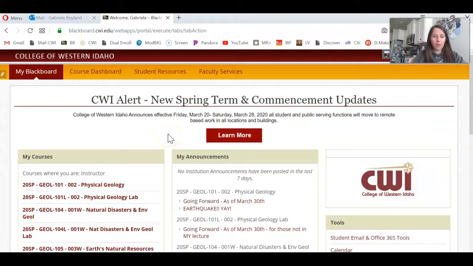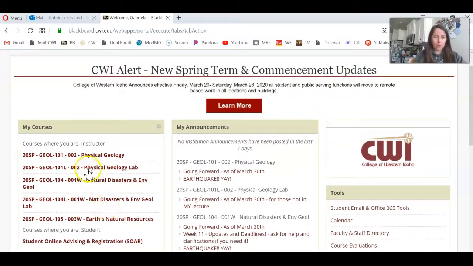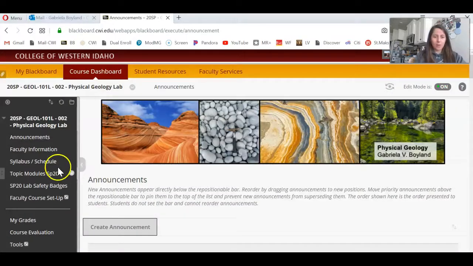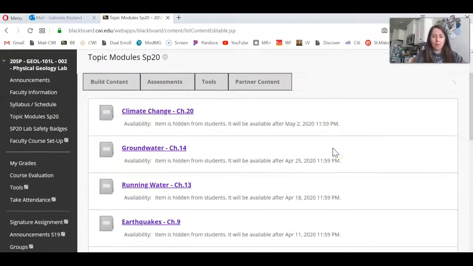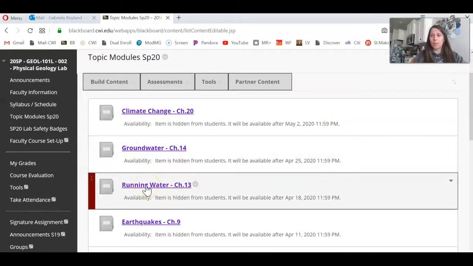Alright, so if you're on Blackboard, your courses should all be outlined here. You're going to go to the Physical Geology Lab course shell. And then within there, you're going to go to Topic Module, Sp20. Yours might look a little bit different than mine, but overall it's the same idea. You'll go to that tab, and then later you'll click on the Running Water Chapter 13 Topic Module.